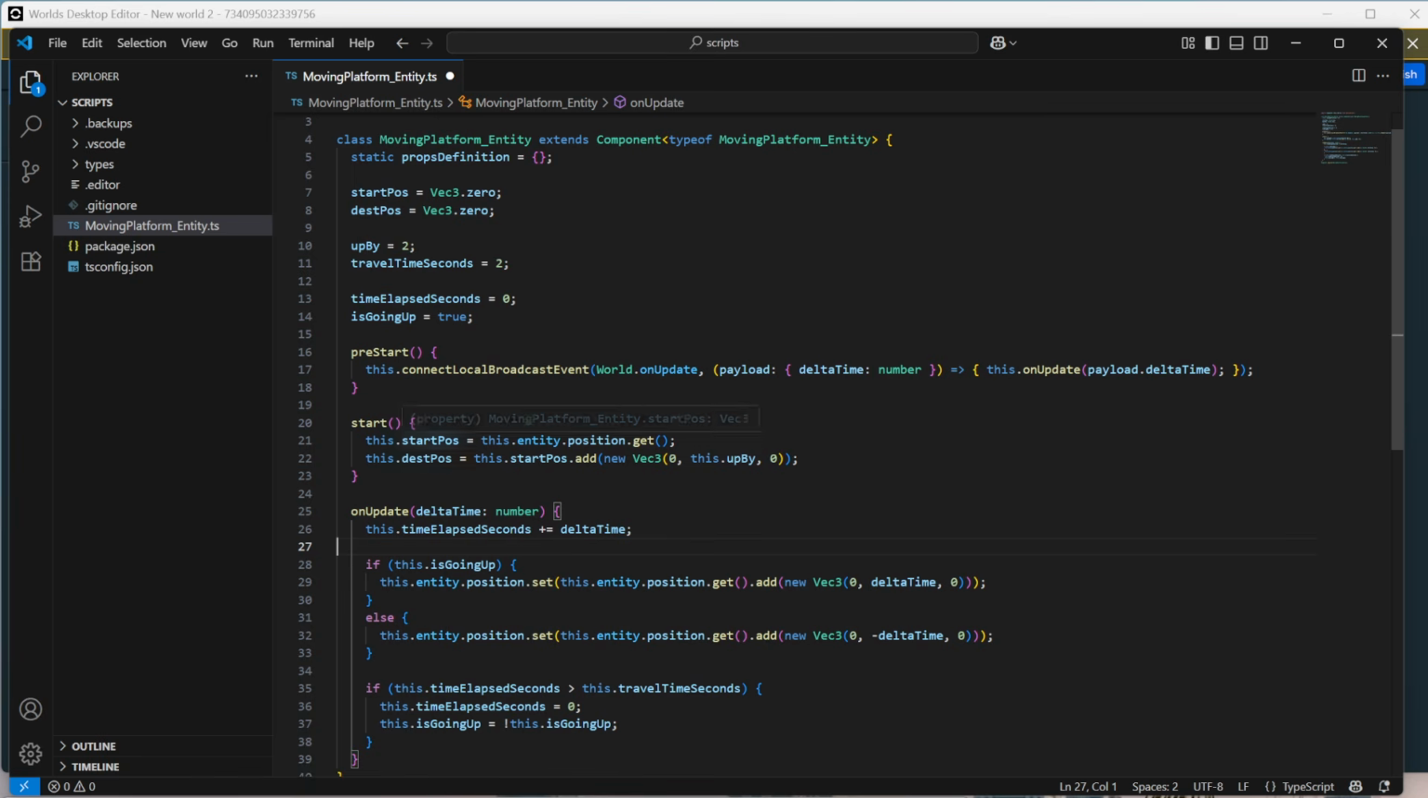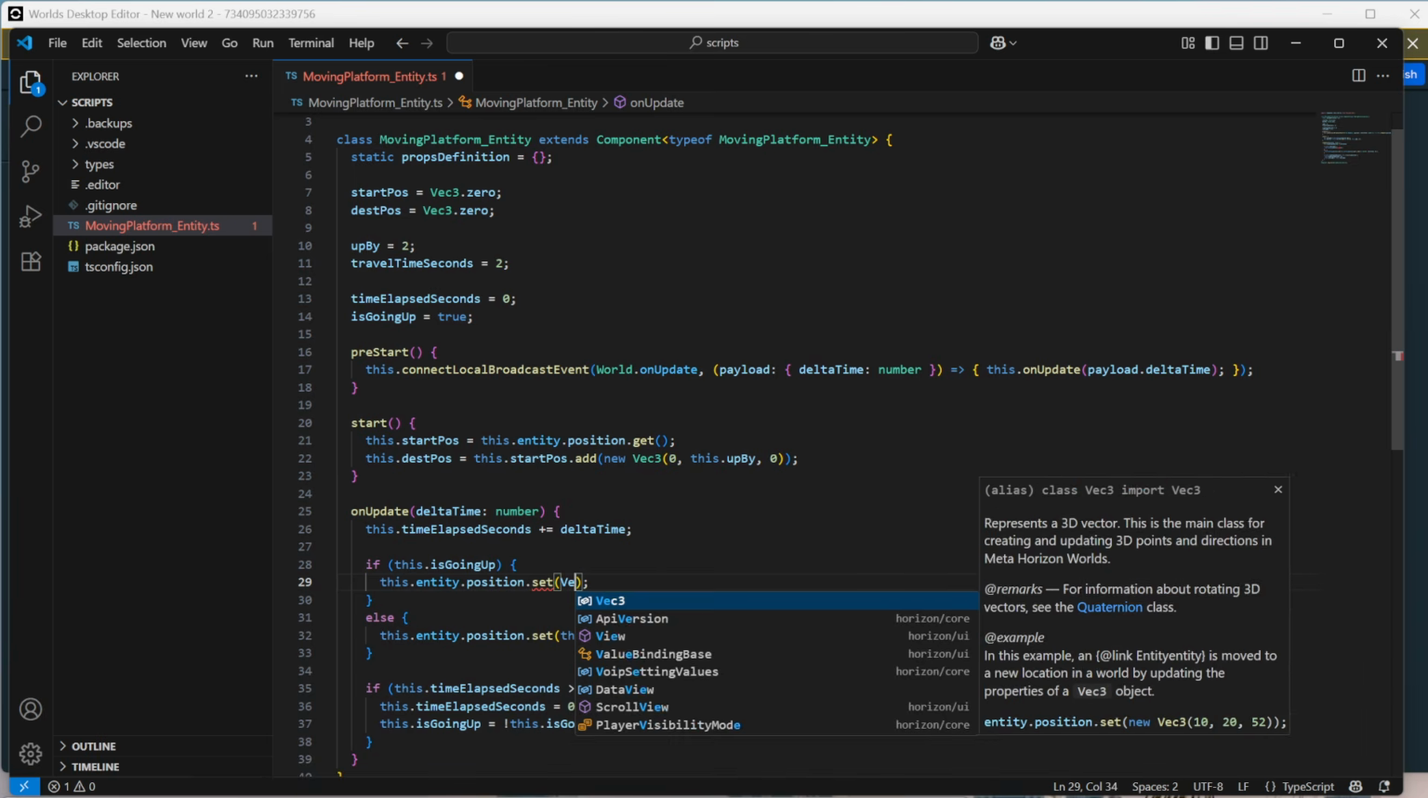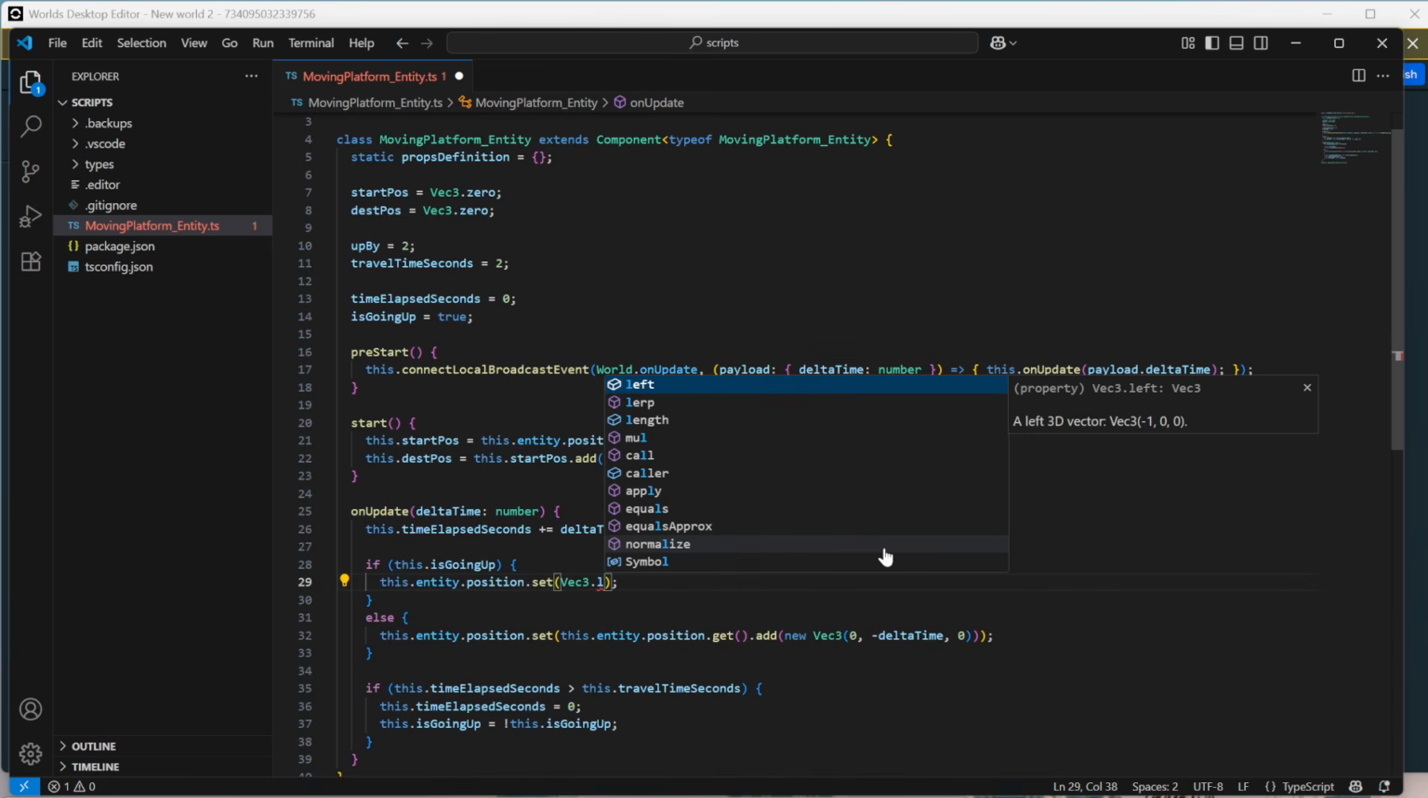Continuing on, we now have a start position and a destination position. We have the amount of time that's elapsed, and we've got this is going up thing. What we want to do is move to the position between the start position and the destination position based on the amount of time elapsed compared to the total travel time. I'm going to show you a feature that is one of my favorites. It's called lerp. And to access lerp, you type vec3.lerp.